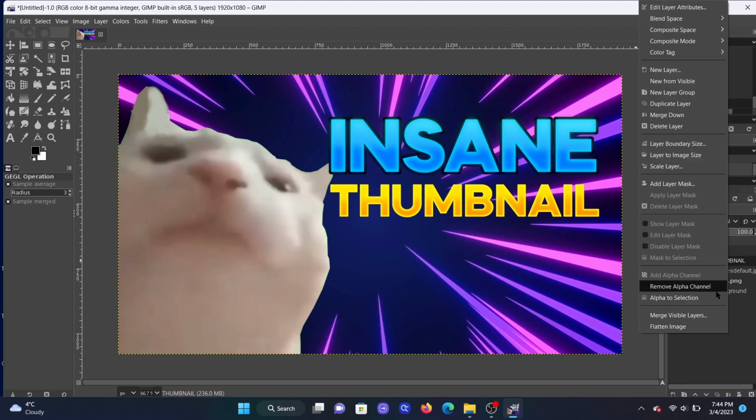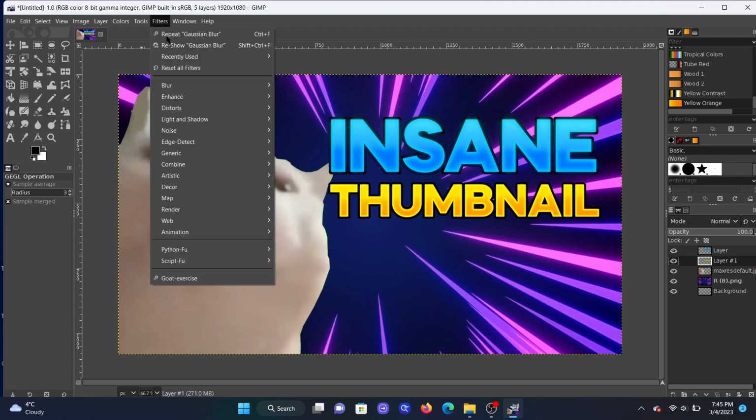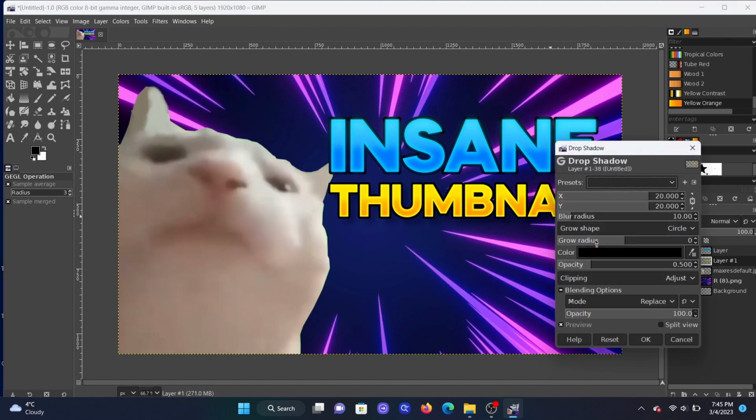Let's add a drop shadow to make our text stand out just a little bit more. Go to Filters, then Light and Shadow, and select Drop Shadow. Now you can play around with those settings until it looks good.